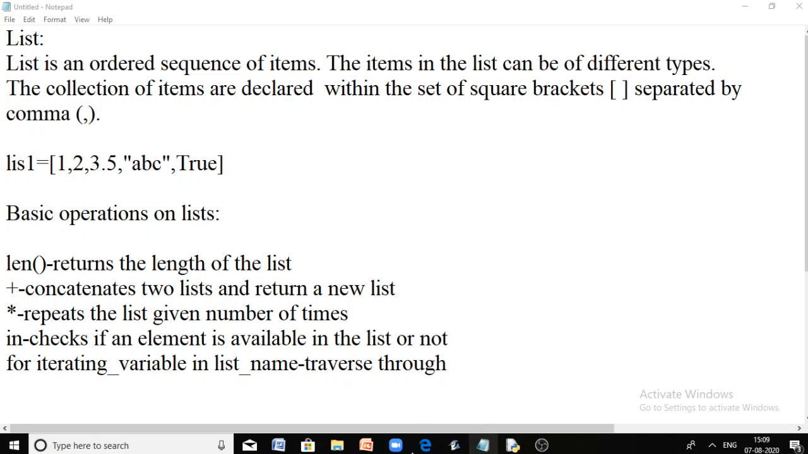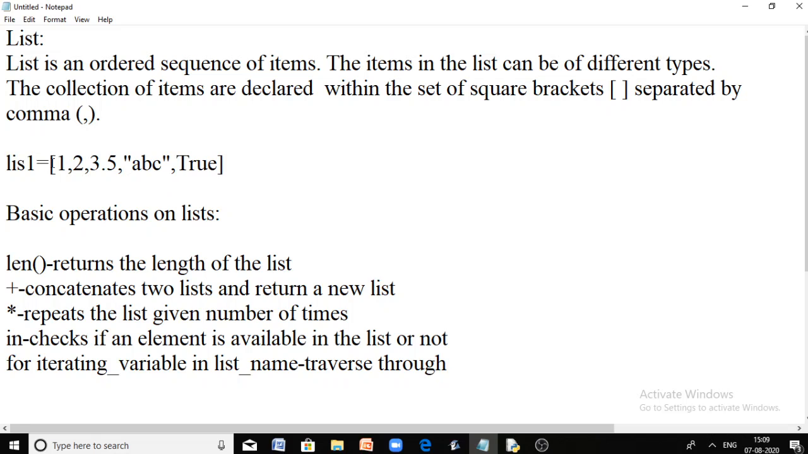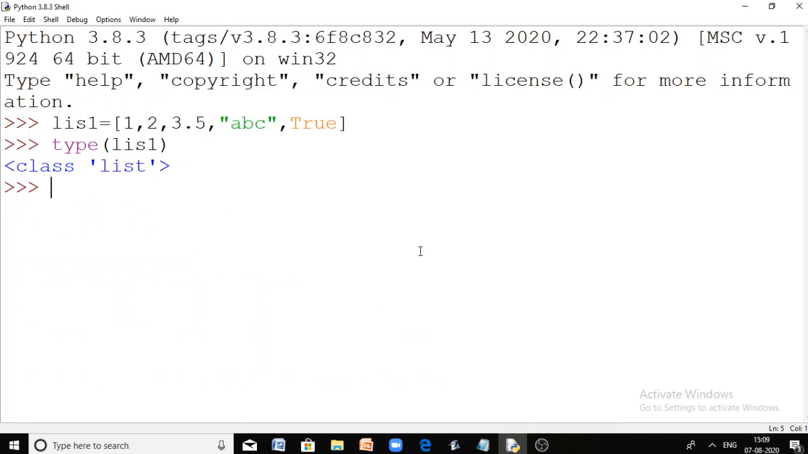Now let us create a small simple list. List 1 is actually the name of the list. And within a set of square brackets, we have mentioned the data items or objects that are going to be there in the list. So first one is integer, second one is integer, third one is actually float, fourth one is string, and fifth one is bool or boolean. Now, this list is a mix of data of different types, and they are assigned to this list 1. Now, let us go to Python shell to create the particular list.